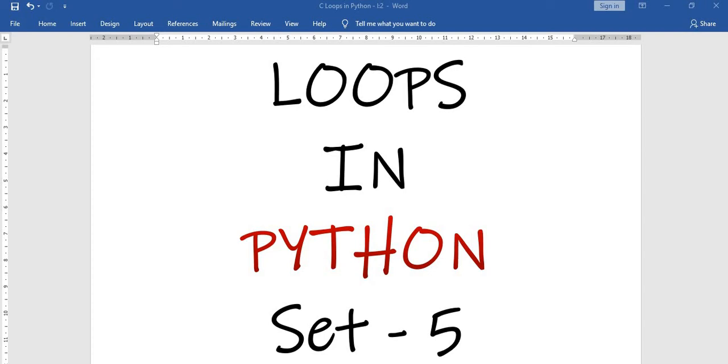Loops in Python. Set number 5. Set number 5 means here we have other programs that were done in previous sets: programs on conditions, programs on calculations. So now comes programs on loops.